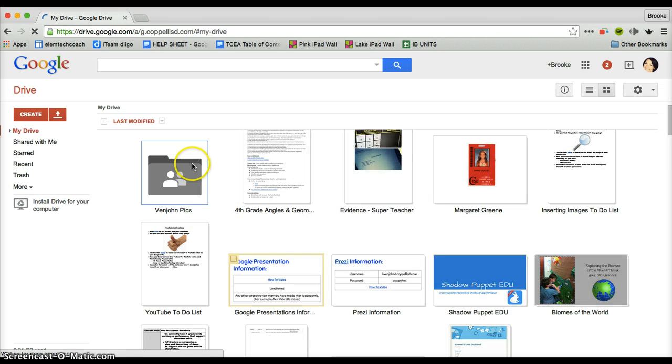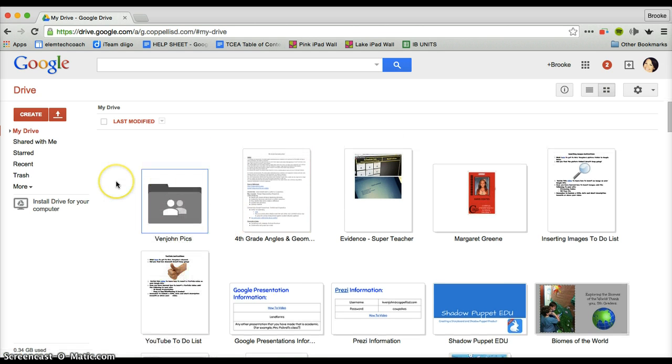While this is loading, I want to remind you that this is a video, so if at any point in time you need to pause or rewind or completely rewatch the video, that is totally up to you, and I would encourage you to do that.